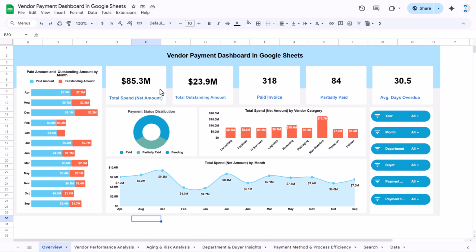In this video, we will show you how we have created this vendor payment dashboard in Google Sheets. As you are seeing my screen, we have multiple pages in this dashboard, and this is the overview page wherein we are showing the total spend, total outstanding amount, number of paid invoices, number of partially paid invoices, and average days of overdue.